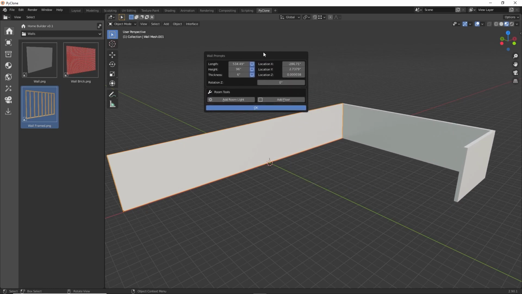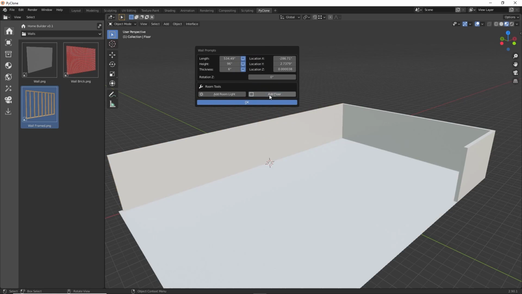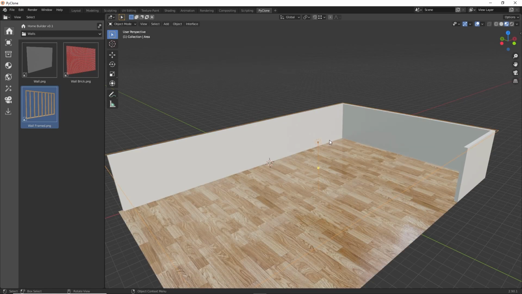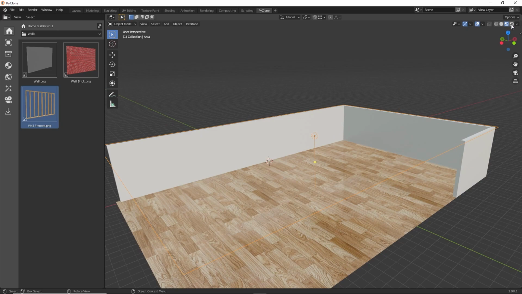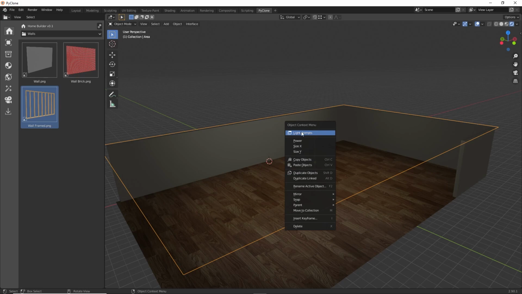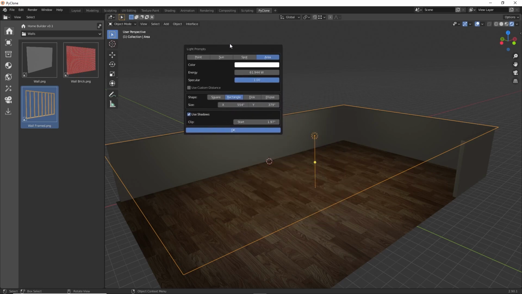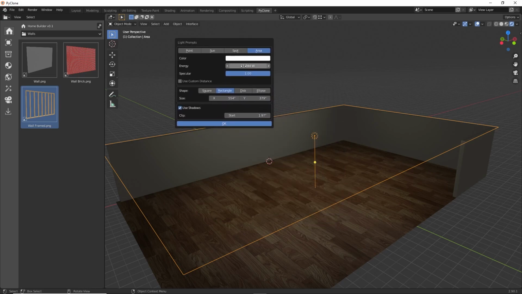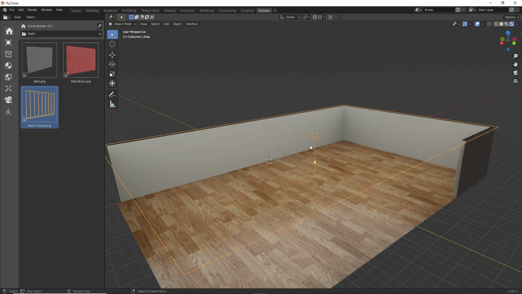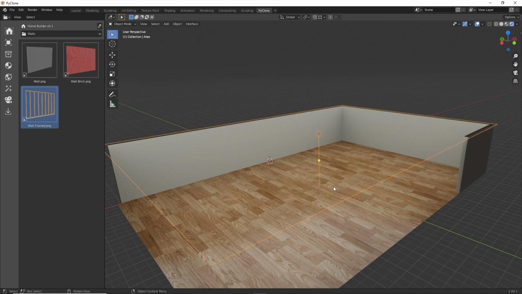We also have these tools where we can add in a floor for our room and a room light. Here, if we go into the rendered view, and with the light selected, if we right click, of course we have access to the light prompts. Here we have various properties we can change. If we want to increase the energy of that light, we can always change that value there.